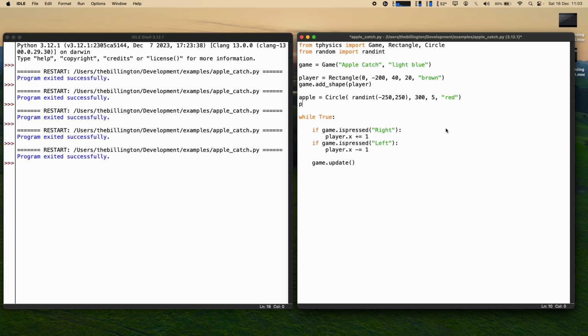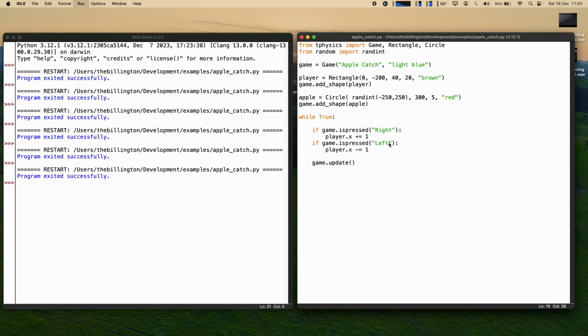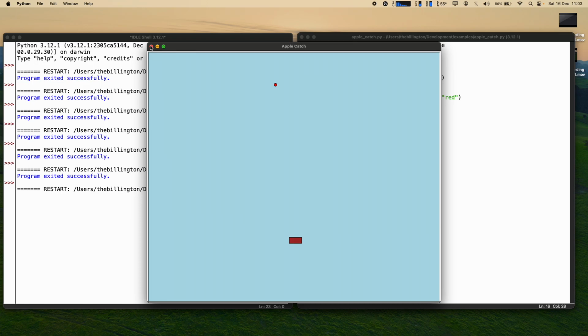Okay, we're also going to add it to the game. So we're going to say game.add_shape(apple). And now when we run this, we should see that we get an apple generating in a random position. That first one was in the middle, but there we go.